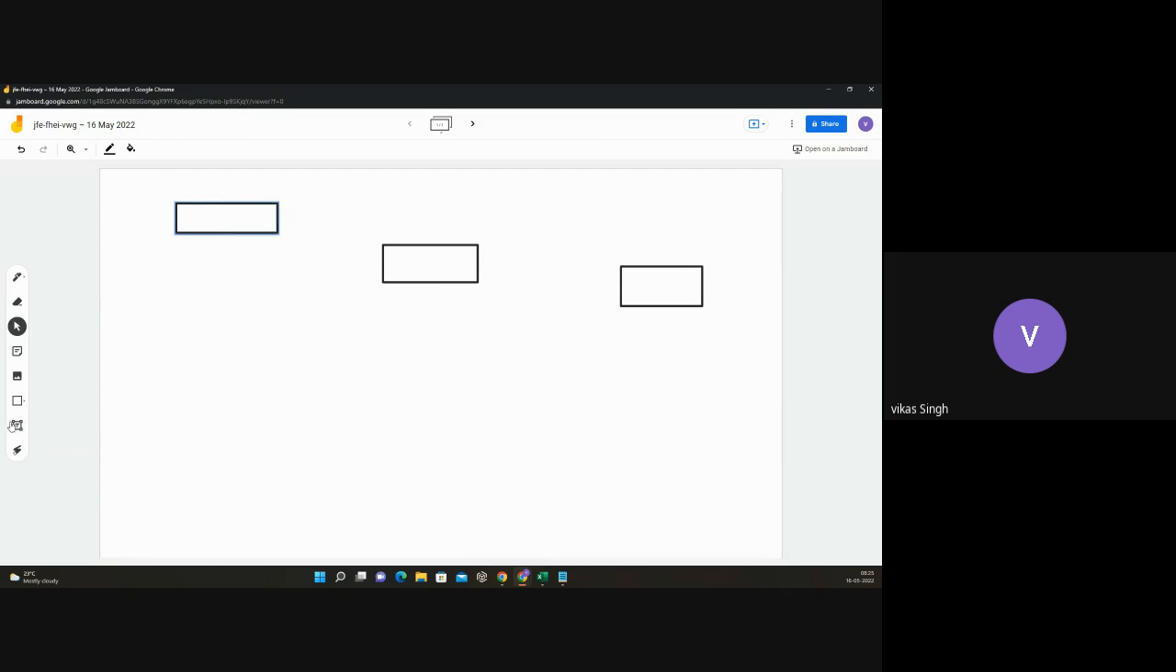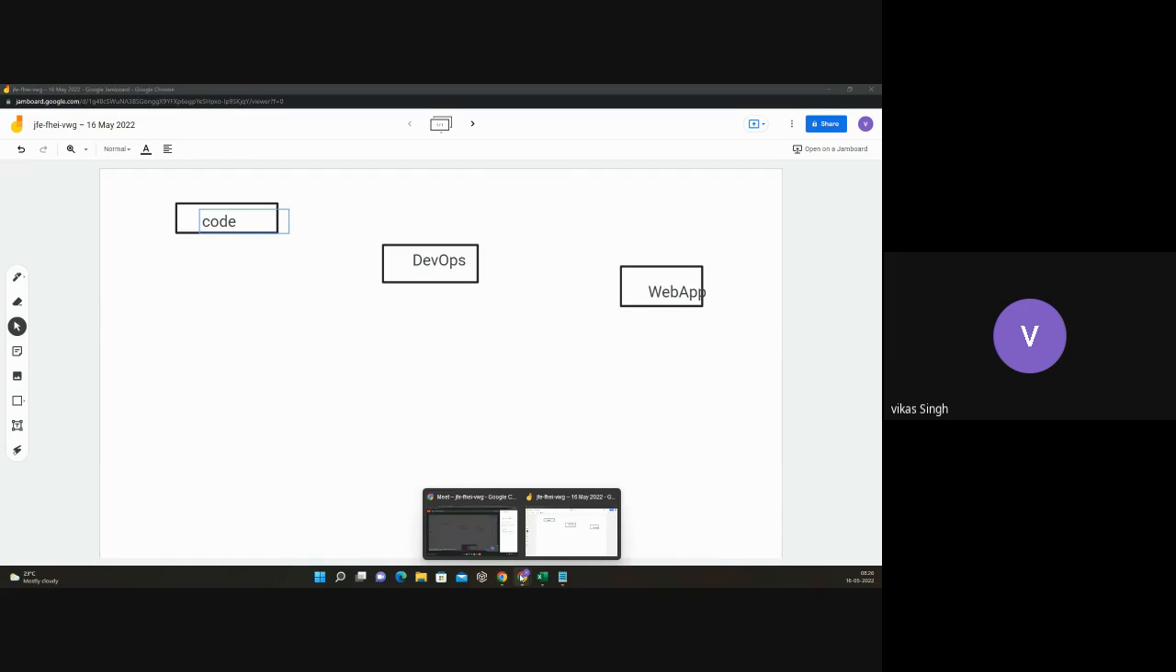So let's add some text. Let's say this is my code, which is .NET based code. Then this is my Azure DevOps, where we have a YAML based pipeline, correct? Then this is my web app, right? Okay, so let's go and see the code first, right? Then we'll come back here again.